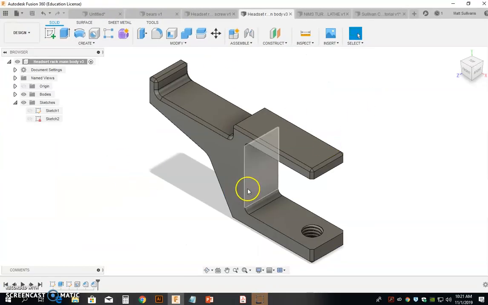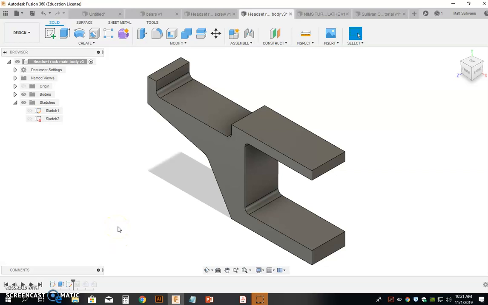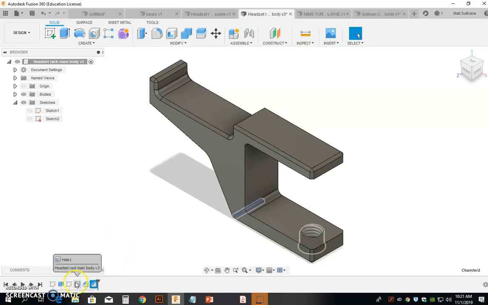Welcome back. We're going to go over these last few features, the chamfers and the hole. So this is kind of what I'm going to start off with. Go over a couple things with editing.